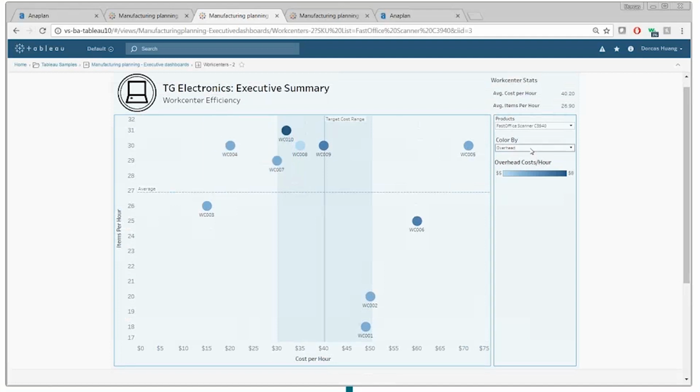However, this coloring here indicates that work center 10 has high overhead costs, so that might not be the best choice. This gives me a good starting point to go back to my planners and have them consider changing the work centers where this product or its components are being manufactured to find a more cost-effective solution.